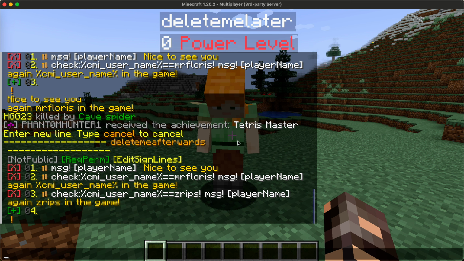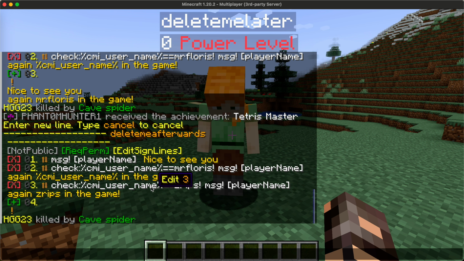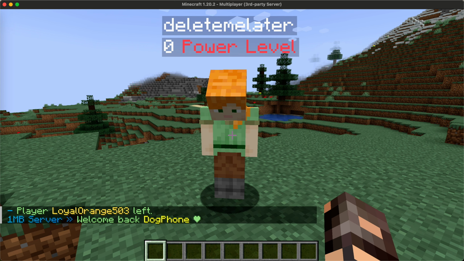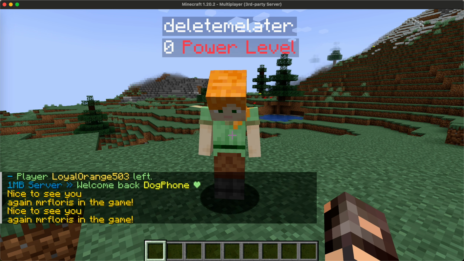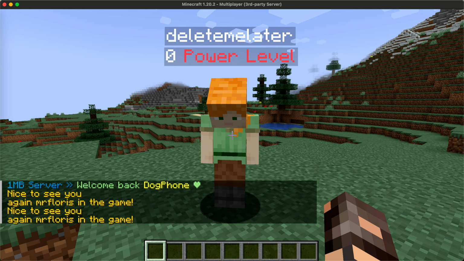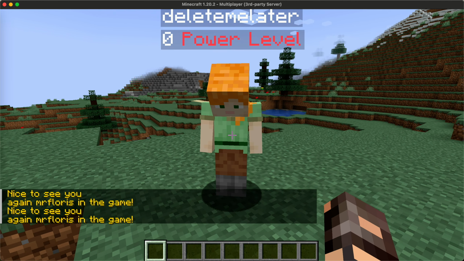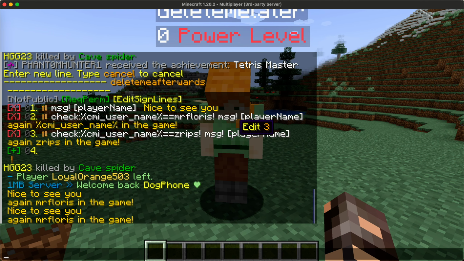Okay, so quick recap. We have a first message, a second, and a third one. But number 2 and 3 are two different checks. We check exactly for Mr. Flores and exactly for C-rips. So we would get two different messages technically. I click it, I still get mine because that's my username. And if C-rips would be here and he would click it, he would see the other message.